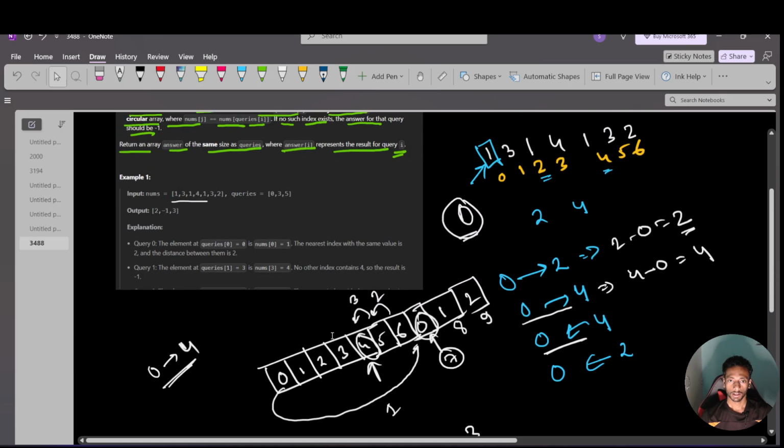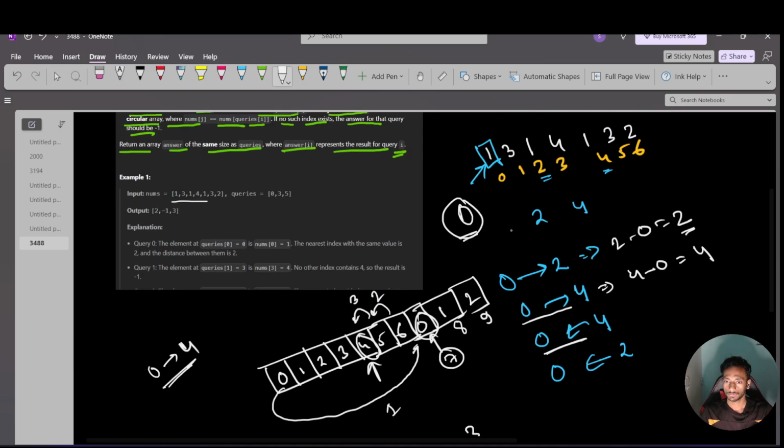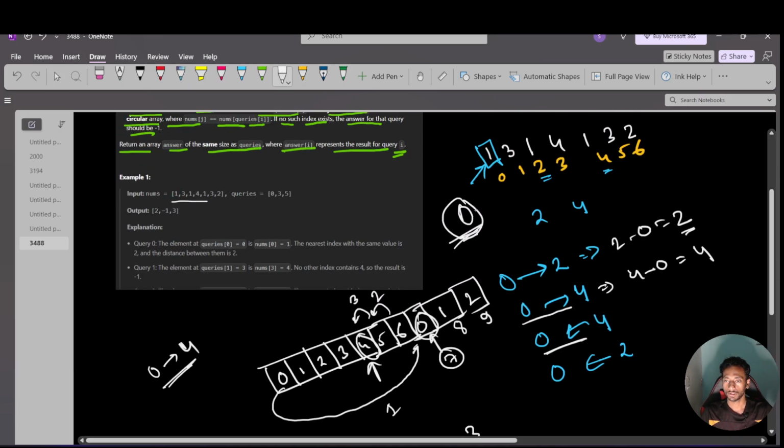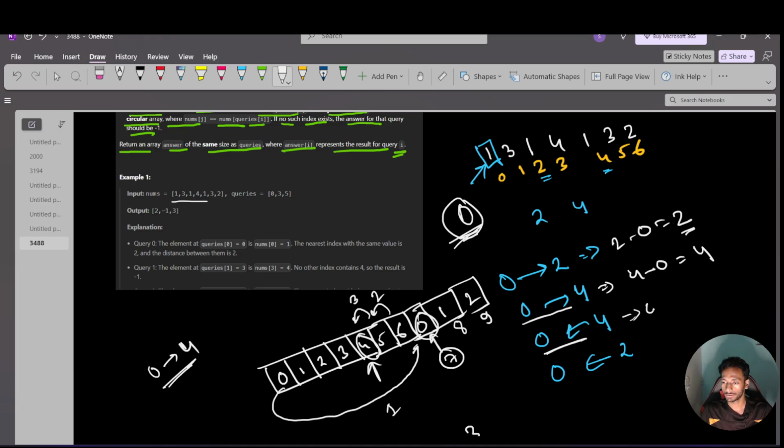Clear? Now for this first query, the index is 0. So for 0 to 4, I need 0 plus n, where the total number of elements is 7, minus 4. So this is actually 3. Similarly for 0 to 2, I will do 0 plus 7 minus 2. So I need 5 operations. Out of these 4 values, what is the minimum number of operations you need? 2. So for the first query you have to return 2. So here we return 2.